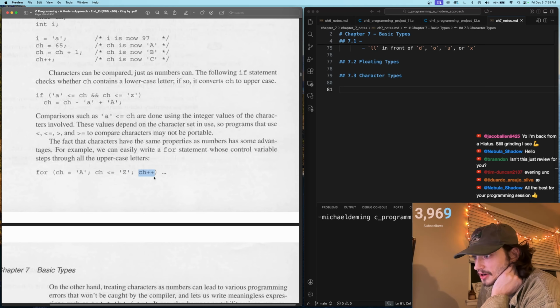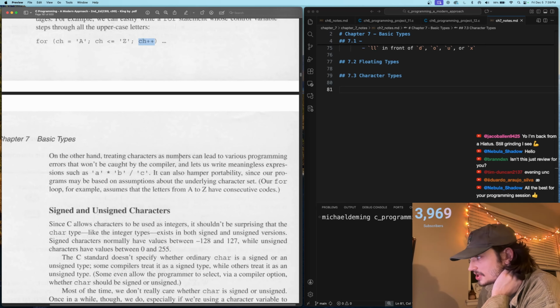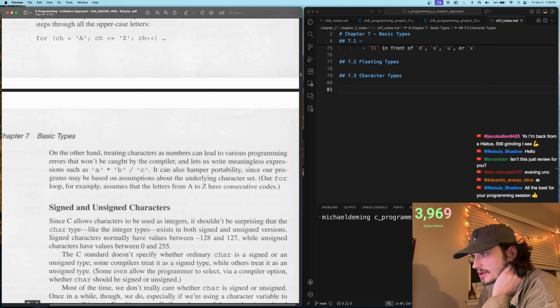will increment the character. On the other hand, treating characters as numbers can lead to various programming errors that won't be caught by the compiler, and lets us write meaningless expressions such as 'a' * 'b' / 'c'. It can also hamper portability since our program may be based on assumptions about the underlying character set. Our for loop, for example, assumes that the letters from capital A to capital Z have consecutive codes.